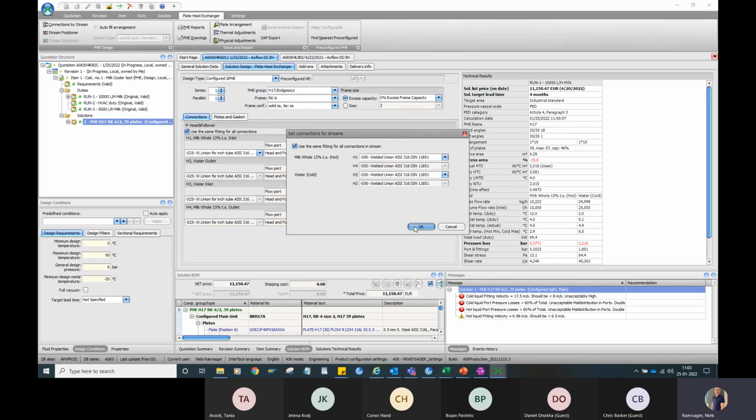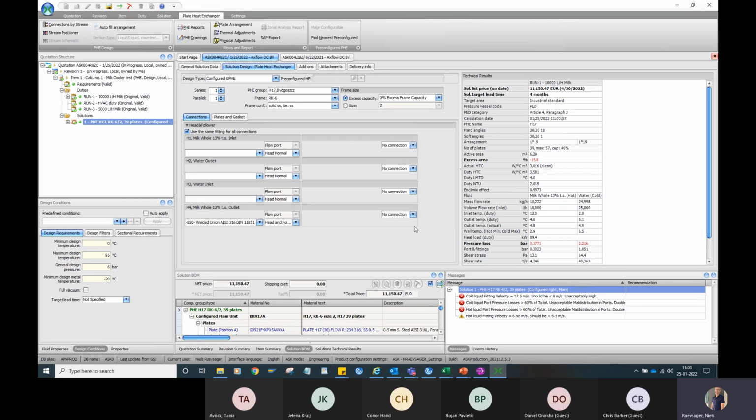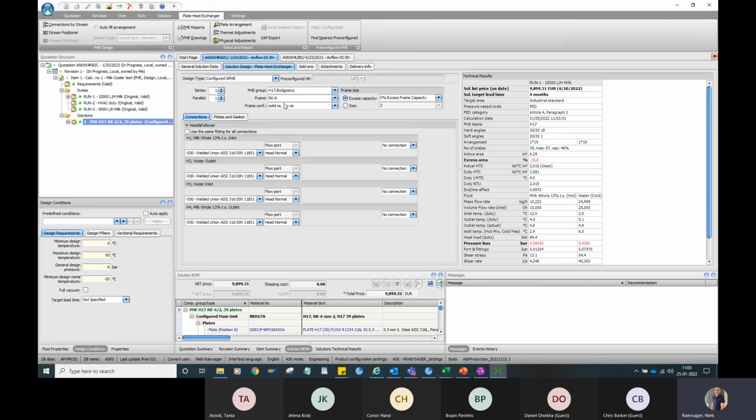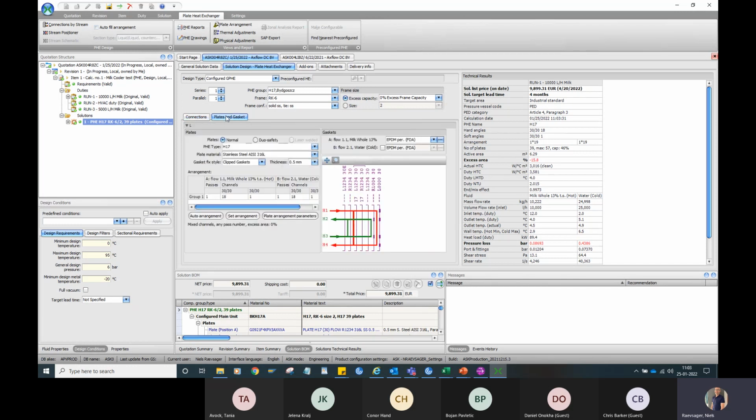Then I say, okay, that was the first thing I did. I selected a heat exchanger where I could get the right size of connection. Next thing was that I changed the connection size. Note, all warnings went away. The next thing I'm doing, stepwise, is I go in and look on plates and gaskets.